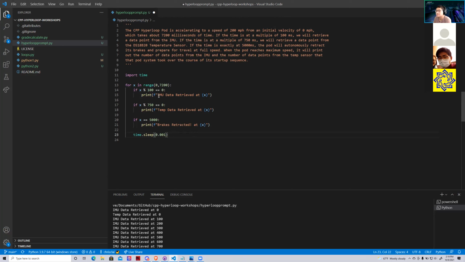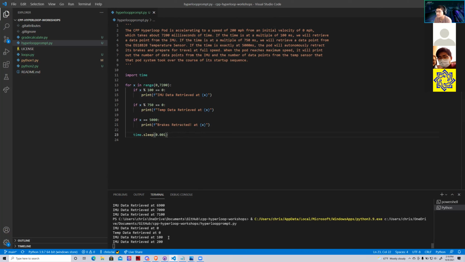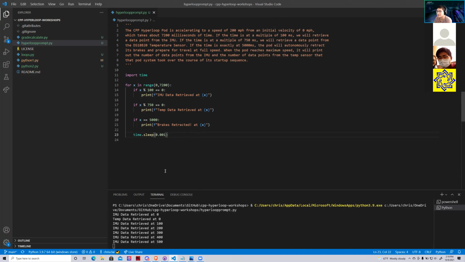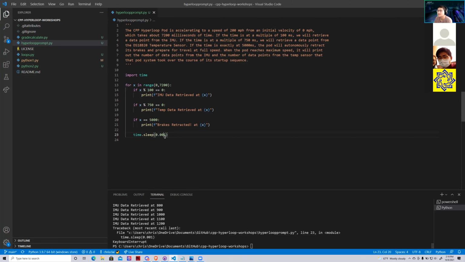So I'm going to go ahead and run this. Okay, why is it going so slowly? Yeah, it's going really slowly now, which is interesting. I don't think it can handle that much precision.